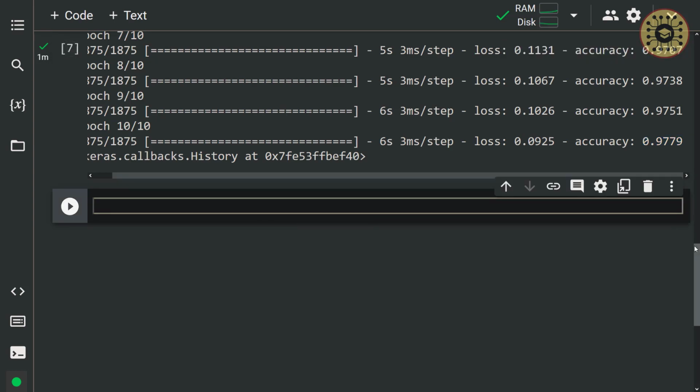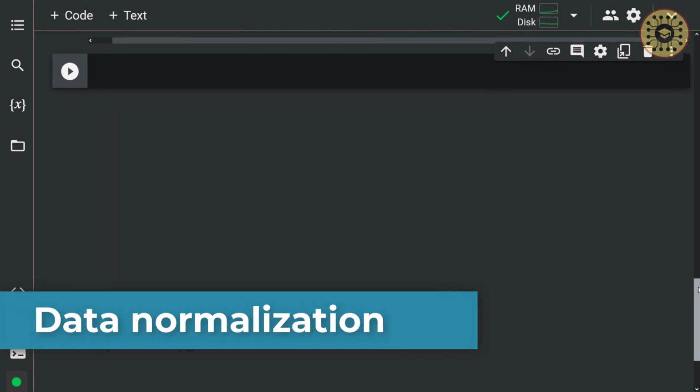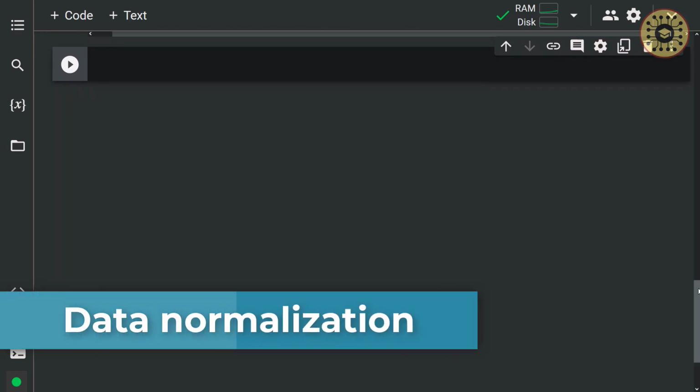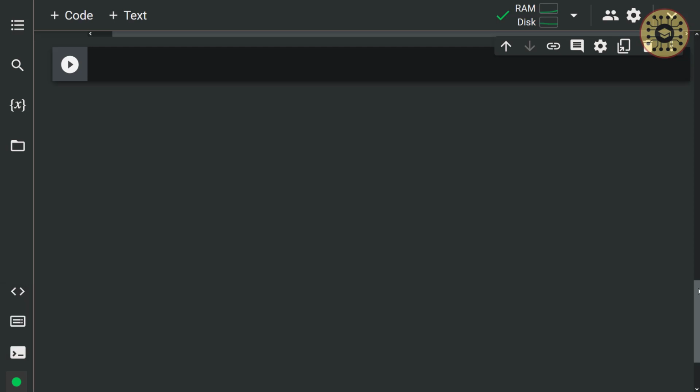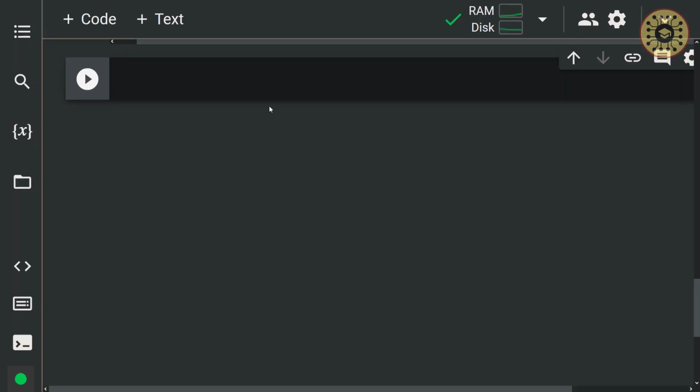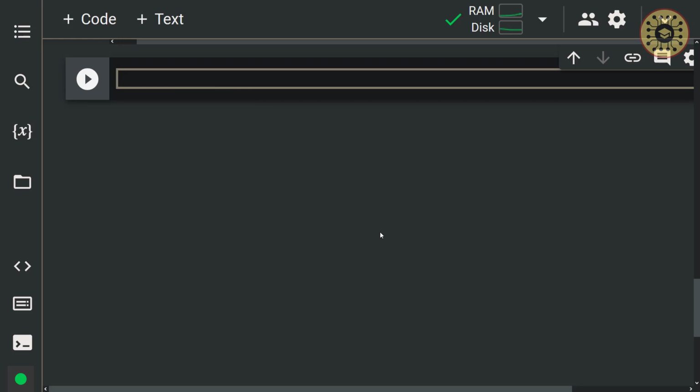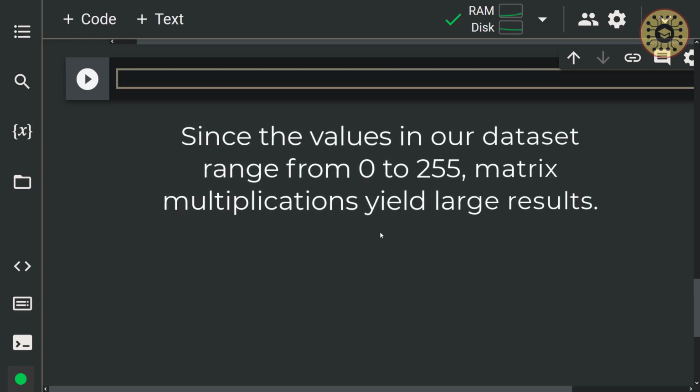Okay, we've built a good model. But we can improve the performance of this model. The images in our dataset consist of integer values from 0 to 255. When you look at the weights and biases of the model, you will see that it consists of small numbers between -1 and 1. The inputs go to the output layer, multiplied by these coefficients in the layers. Since the values in our dataset range from 0 to 255, matrix multiplications yield large results.